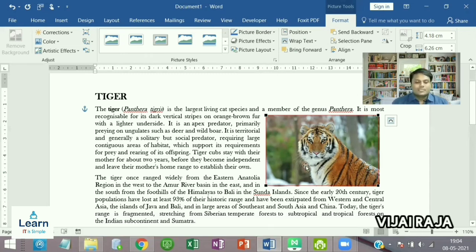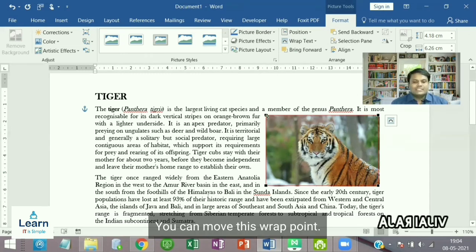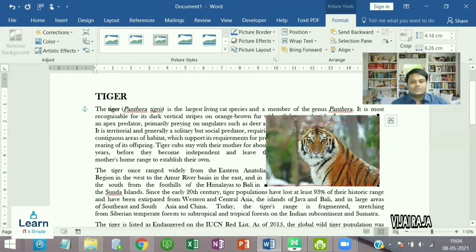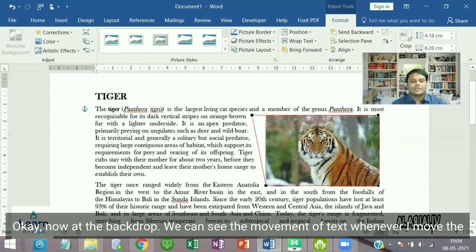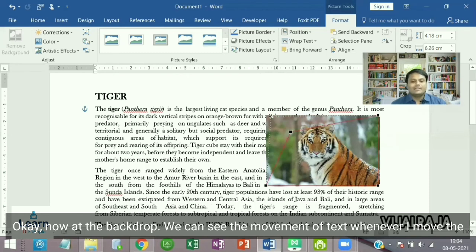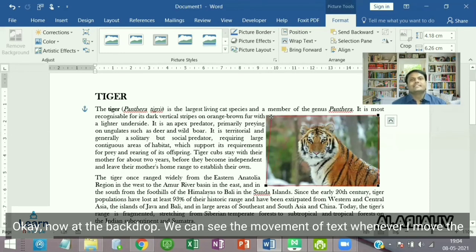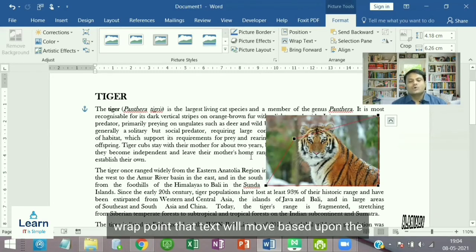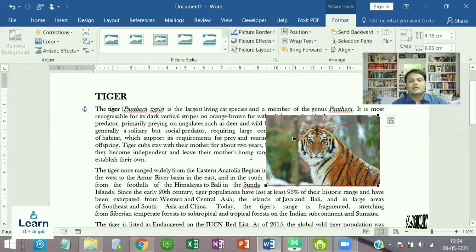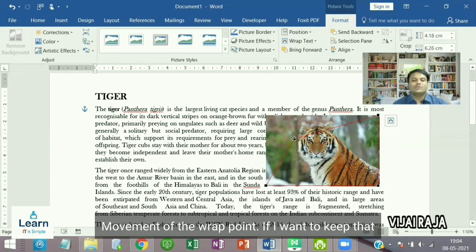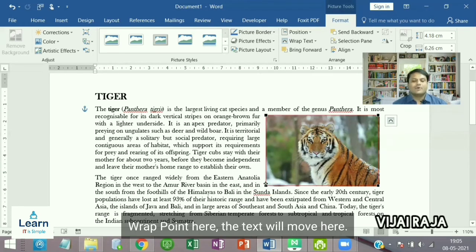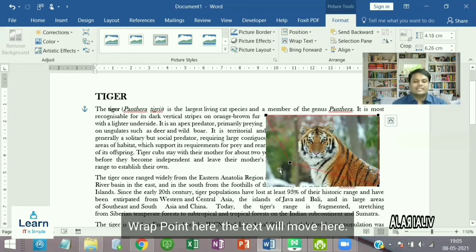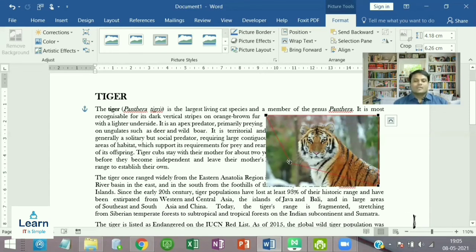You can move this wrap point wherever you want. Now at the backdrop you can see the movement of text. Whenever I move the wrap point, the text will move based upon my movement of the wrap point. If I want to keep this wrap point here, the text will move here.